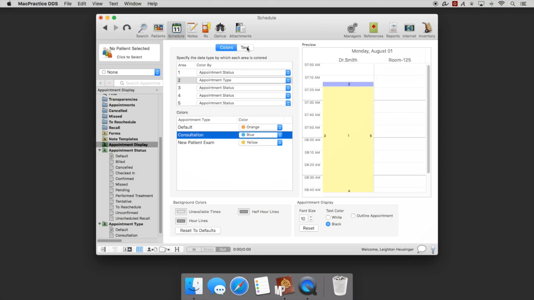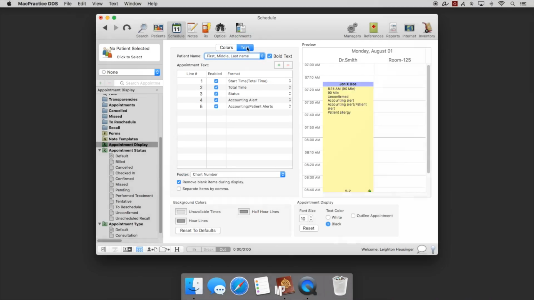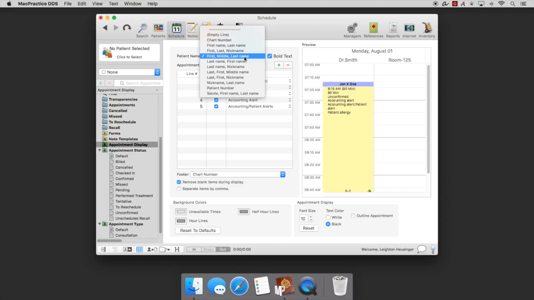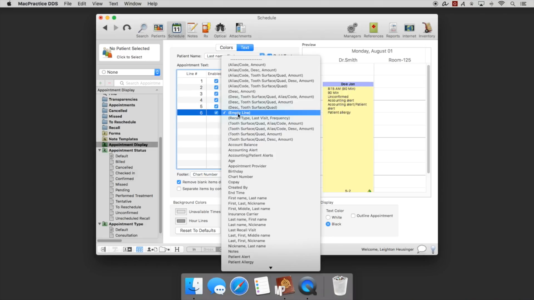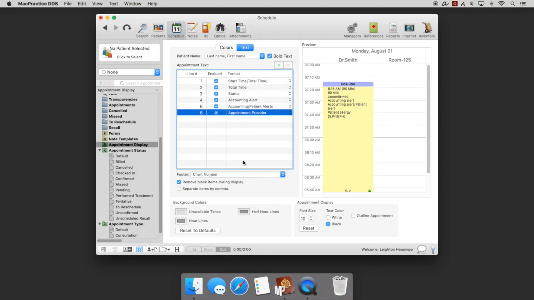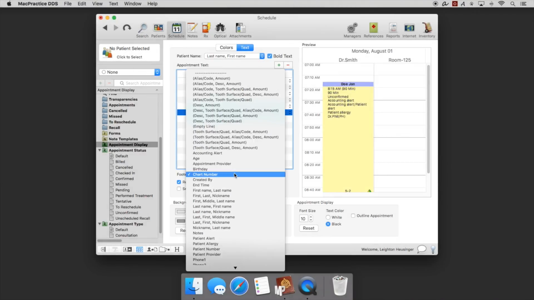After setting up the colors, navigate to the Text tab near the top of the screen. Select how you would like to see the patient's name in the header of the appointment. Click the green plus to add a new line item to the appointment. Use the pop-up box to define the data point for each line item. The footer of the appointment should be customized as well to help display the most relevant information.